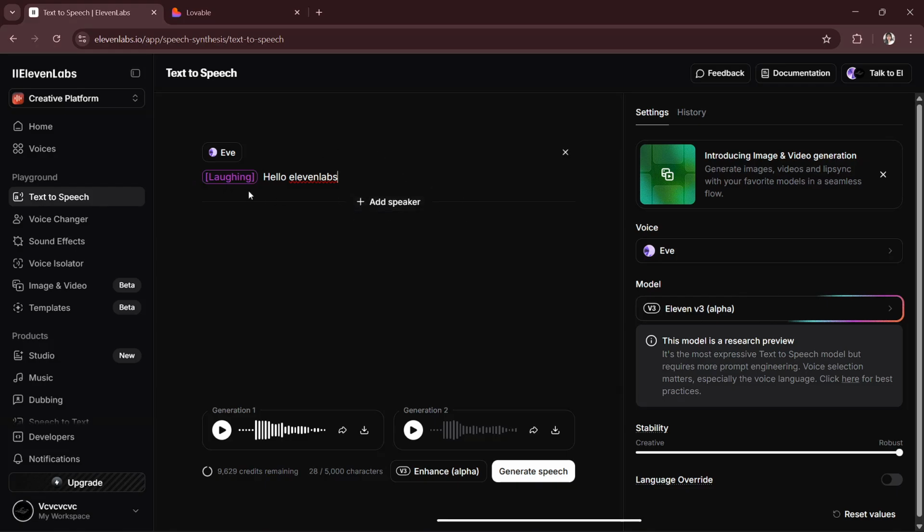And once you're satisfied with your text, with your voice, and with your emotion and all that stuff, so you will just have to click generate speech and wait for it to load. Hello, ElevenLabs. And as you can see, it worked. And yeah, that's basically just it. And if you're satisfied, just click this download button right here and it will automatically save.